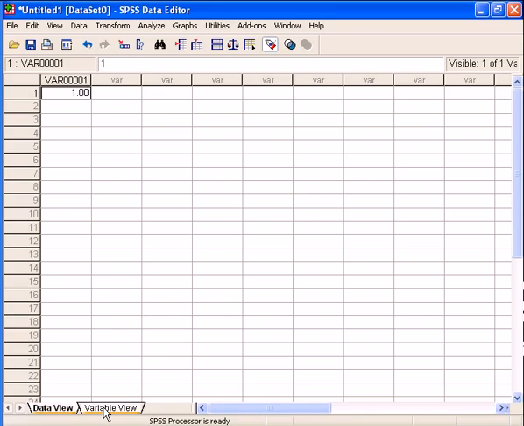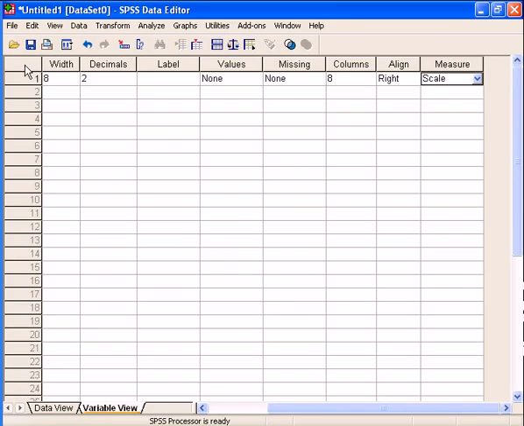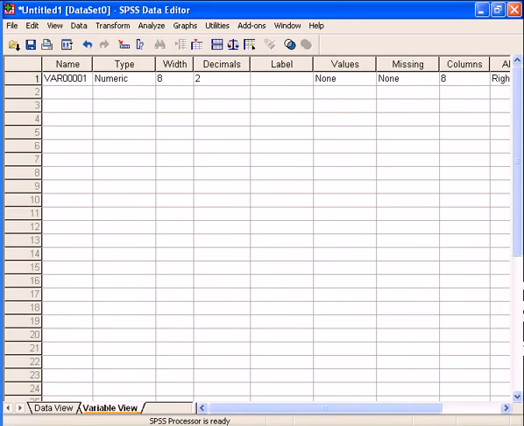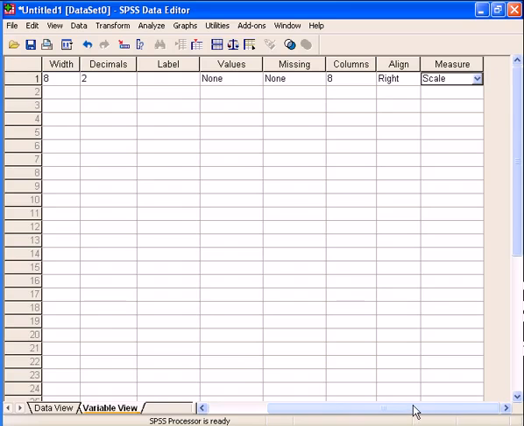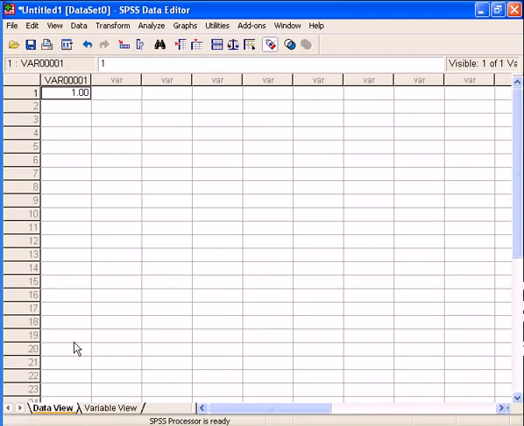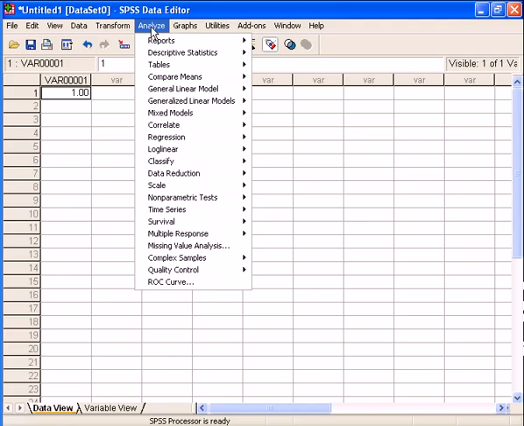And if I now go back over to the Variable View tab here at the bottom, you will see that SPSS has made a series of assumptions about this variable, and we can change these based on our needs and rename and change the level of measurement, etc., and we will do that in future lessons. But for now, I'm just quickly going to show you the output window and then end this video tutorial.